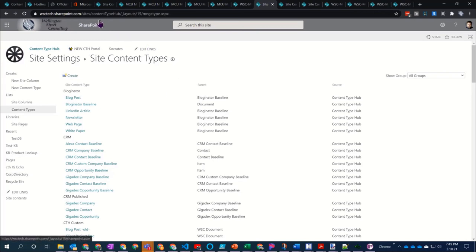There is a thing called the content type hub. What this does is this synchronizes all of your content types. No, this is not the modern content type hub. I'm going to get to that. This is the classic content type hub. But really, I want to make this really clear. This is the classic view of the content type hub. There's still only one content type hub.